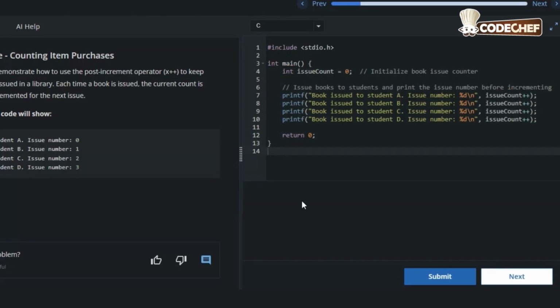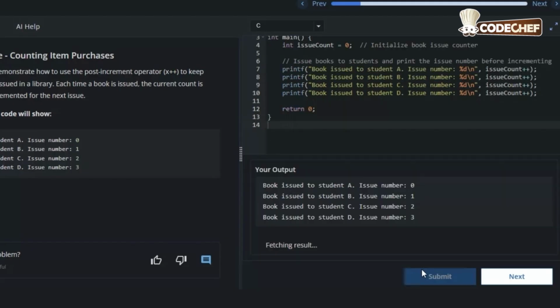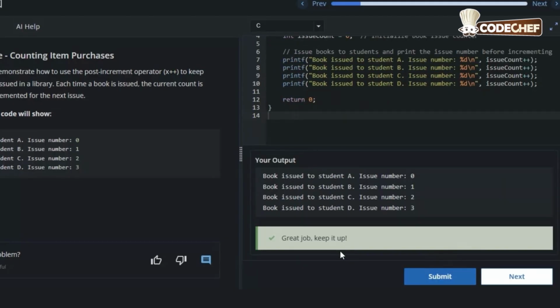Our closing bracket, and now let's try running the program. When you run this program, the complete output is book issued to student A, issue number 0, book issued to student B, issue number 1, to C, issue number is 2, and to D, issue number is 3. We started at 0, after student A it became 1, after B 2, C 3, and after D it is at 4. This is perfect for a sequential numbering system. Each student gets a unique issue number and the counter automatically updates for the next person.